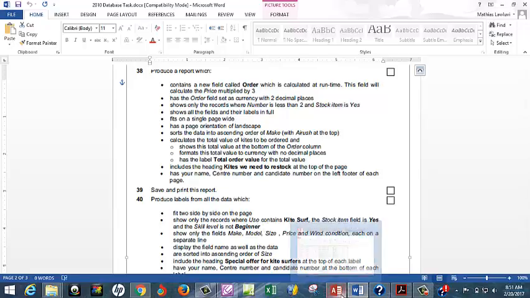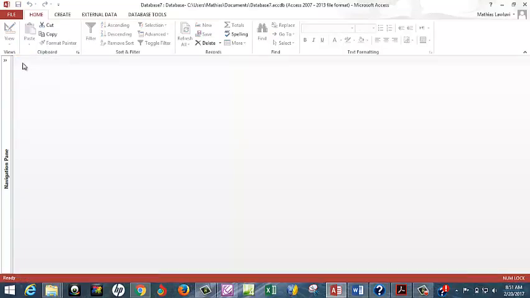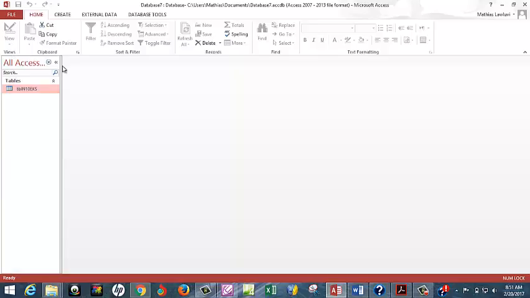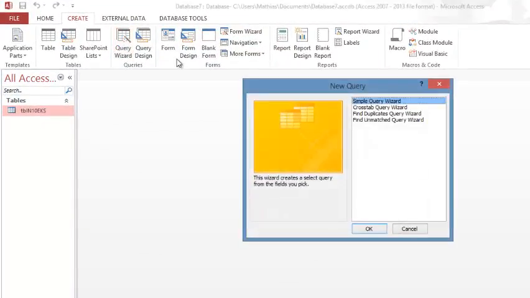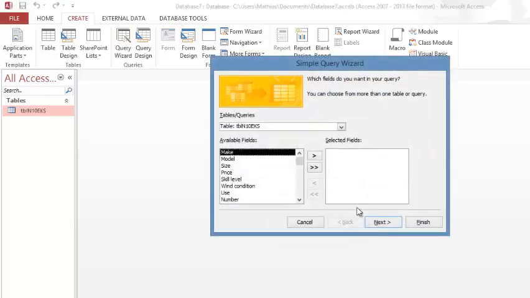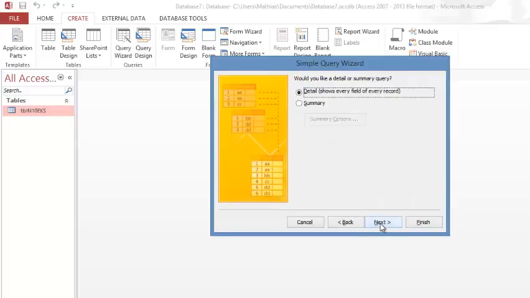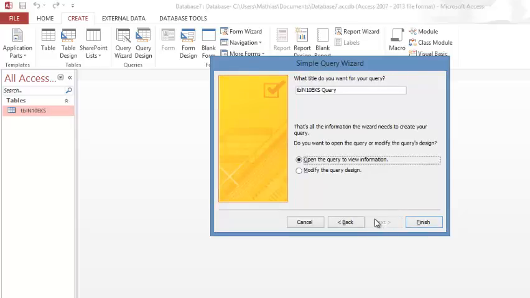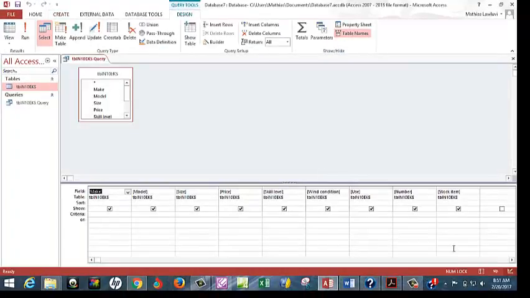All right, so when we open, now we need a query. So we have to close the table. And then once you close the table, what do you need to do? The query wizard. Go to create and then query wizard. So I have to locate the query wizard and then I go to okay. I select everything and go to what? Next, and then modify, finish. So once I do that, I can create my query.